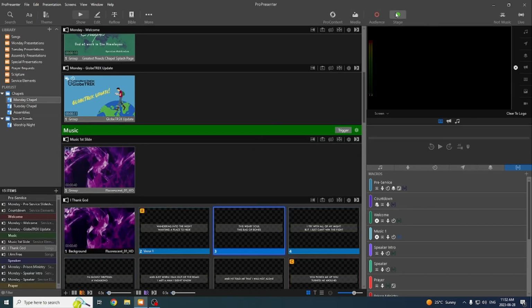The audience and stage, this turns the display on and off. This only works for an HDMI output. We are running an SDI output on an SDI card, and so this does not actually affect whether the output is on or off. It will only work if it's coming out of the graphics card.